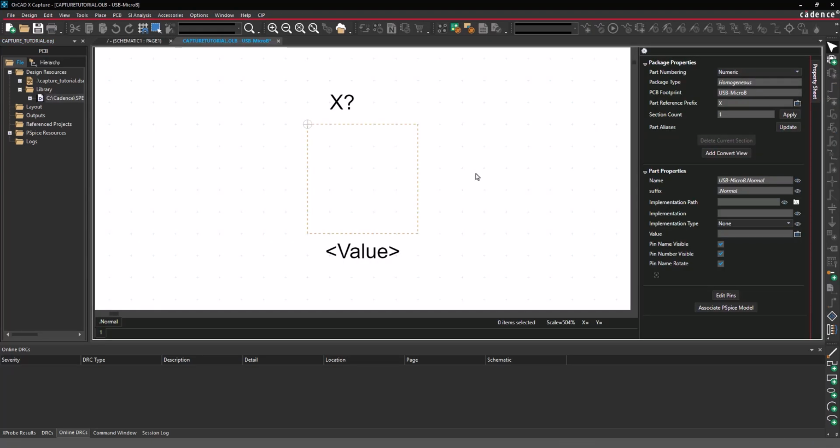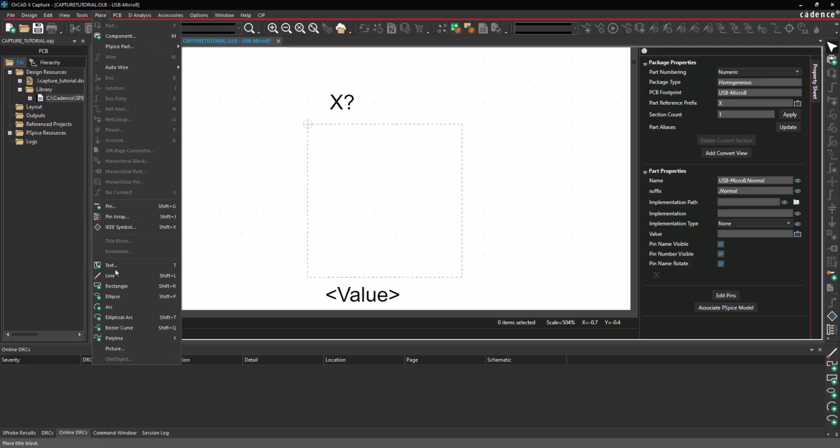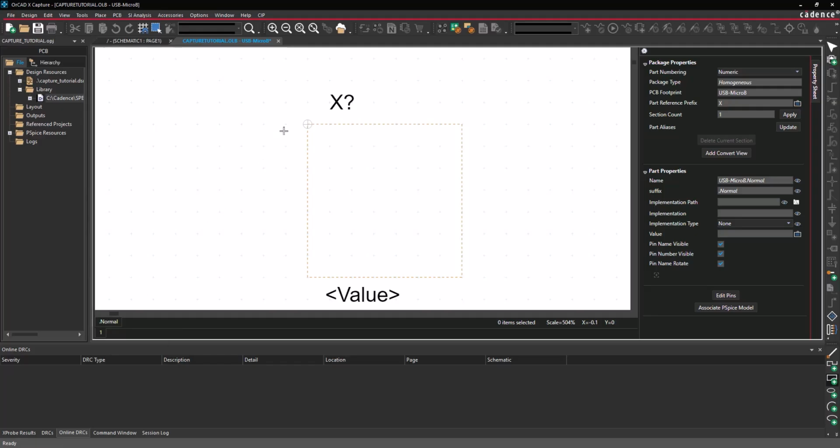First, we will need to adjust the boundary of the component for the size we need to draw. Click the boundary to display vertices. Click and drag the lower right vertex to resize the boundary box to 7 by 7 units. To create the part body, select Place Rectangle from the menu. Click to start drawing the rectangle over the boundary box and click again to finish.